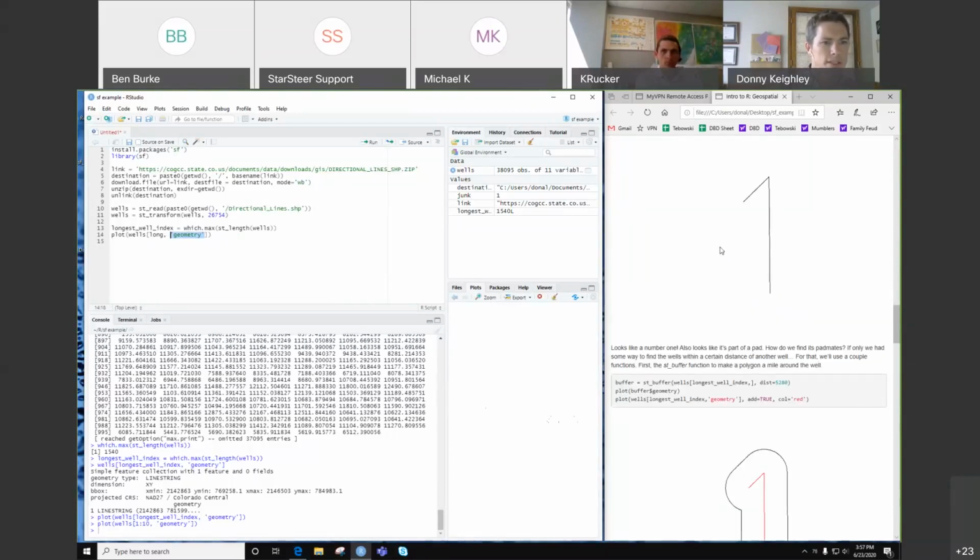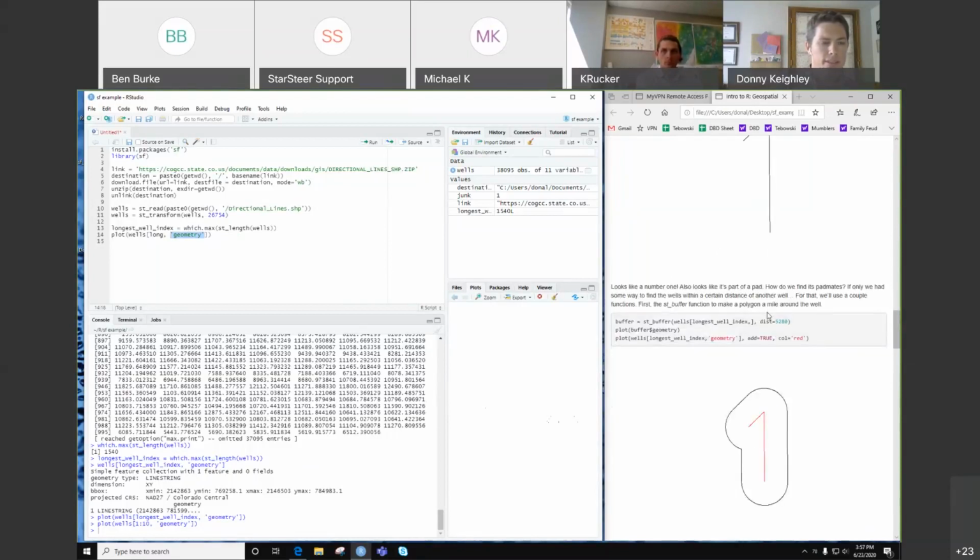So the next thing I'm going to do is look at this well and ask, how do we find the pad mates for this well? In this case, I would just use something like a buffer. A buffer, you can pretty much think of as contours coming out from an object. It could be a line, a point, or a polygon. It's just going to draw contours away from that at a specific distance that you specify. In this case, I'm going to specify 1 mile. Our projection is in feet, so this is in feet.